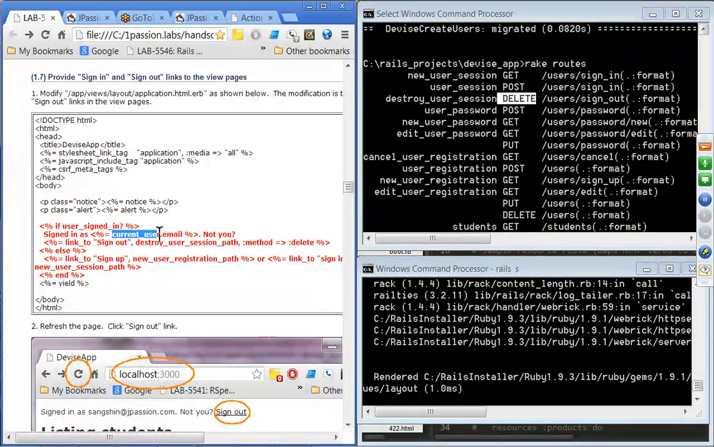So this current_user is another helper that you can use to access the currently signed-in user. Okay, and you want to display the email, and then you can display a link. So here, if it is not you, we want the user to sign out. So we're going to have a link to sign out, and then we are going to use destroy_user_session_path. Here we are going to use the delete method. That is this destroy user session here, and we are using the delete method. So this link will provide the URL for signing out.